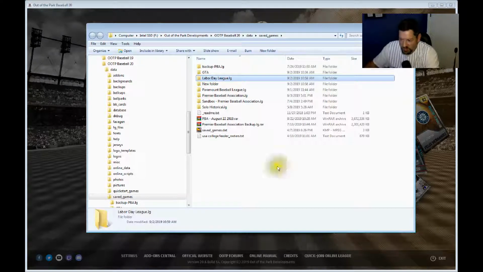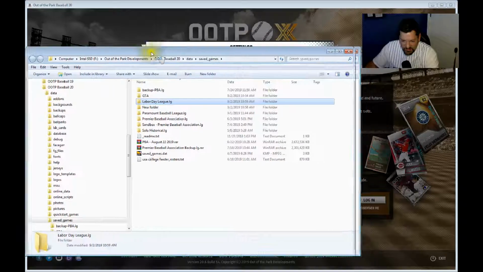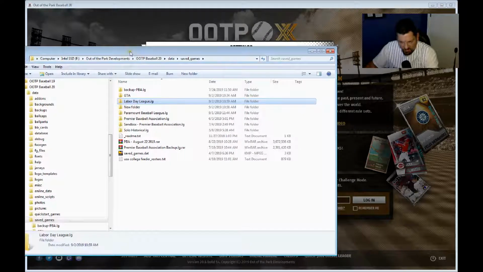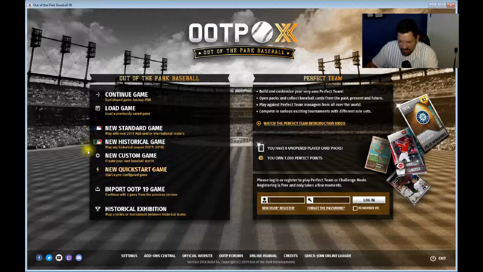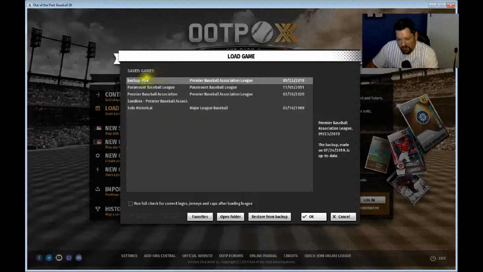That's it. So we're just going to move this over to the side. We come back to OOTP Baseball, let's just cancel this, and now we click on load game. It doesn't show up yet because there's nothing in it.